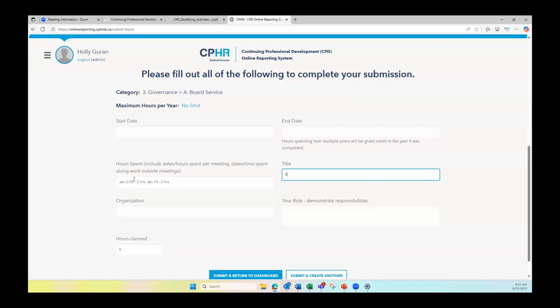You're going to put board director, organization, explain your role and your responsibilities, and then depending on how many hours you have. So as an example, I just entered 5 for now. So submit and return to the dashboard, or submit and create another if you have more entries.